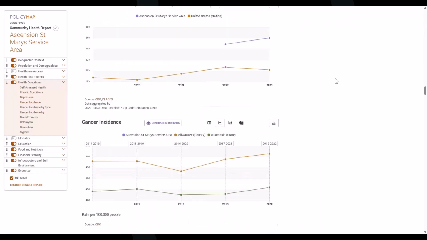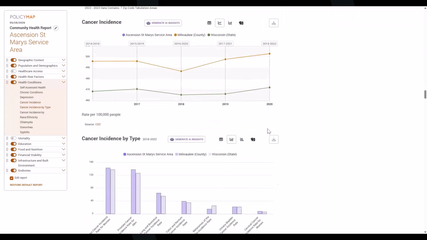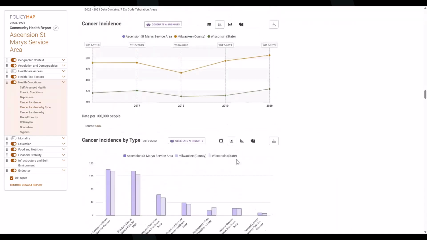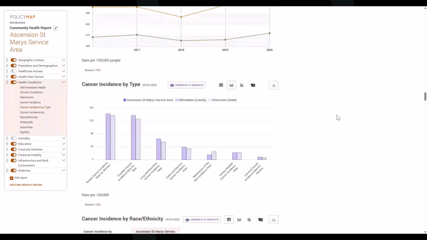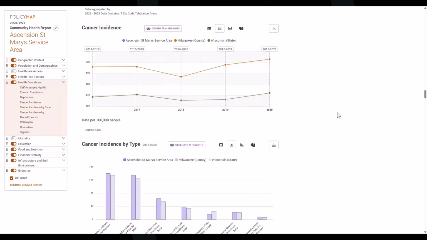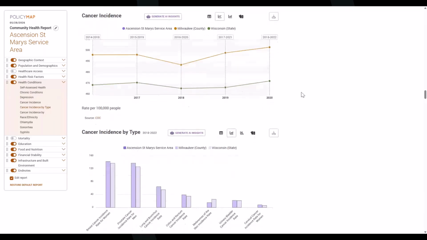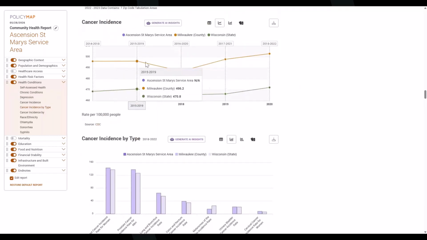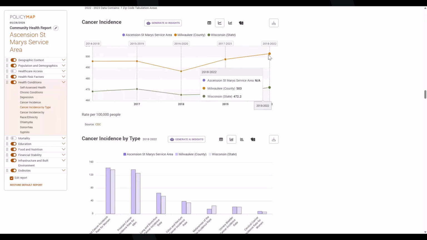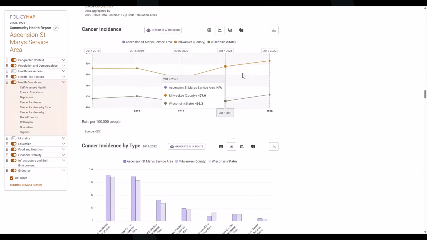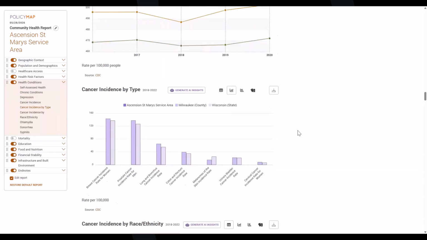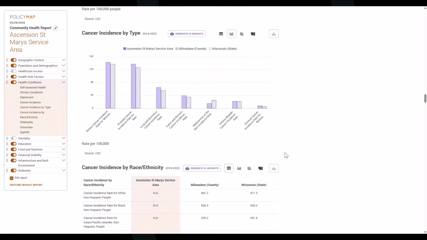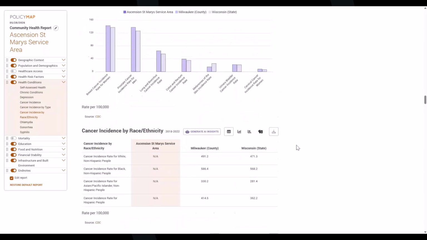Worth noting that things like cancer incidence by type, these are going to be data from CDC that's only available at the county level. And so in cases like that, what you'll actually see data for will be for the county in which the service area sits. And then you also see benchmark information like for the state, so that you can at least see for Milwaukee County, the county in which our service area sits, cancer incidence for the county of Milwaukee and the state of Wisconsin. Similar for the cancer incidence by type and by race, ethnicity. You'll see those county values and the state benchmark too.